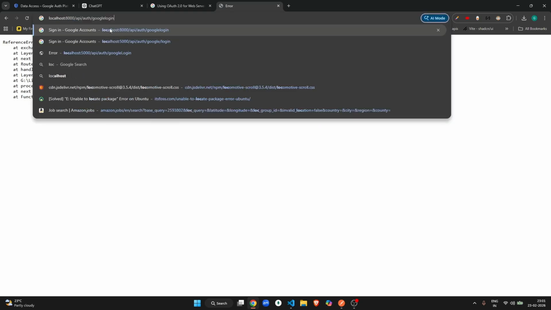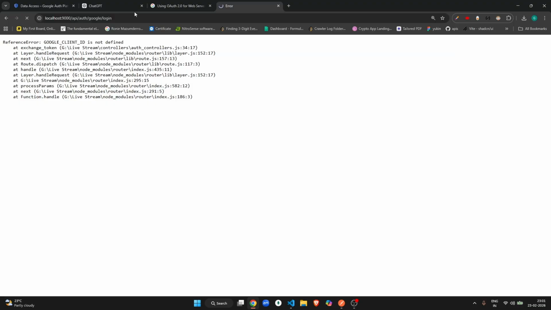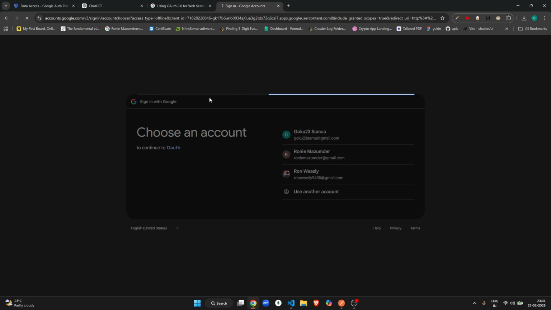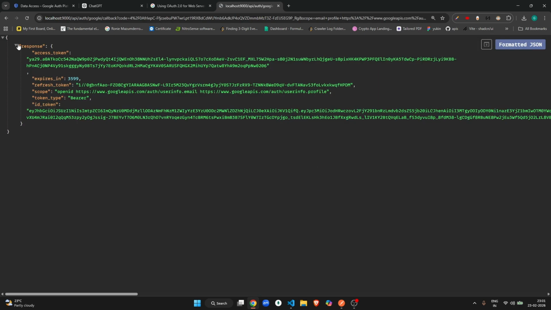Now if I run localhost 9000/login, let's copy this and check if it works. We do continue. See, we're getting the response, right? We're getting the refresh token, the access token, and everything, and the ID token. So this is what we specifically need.